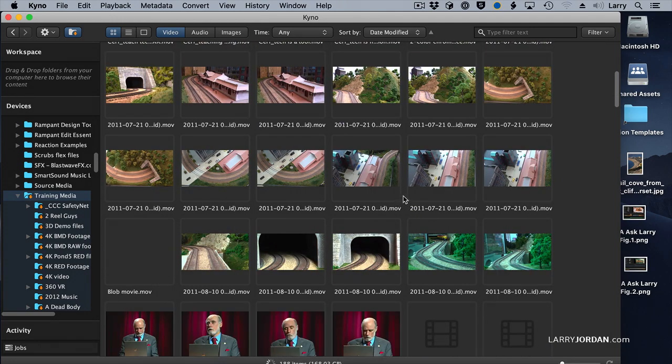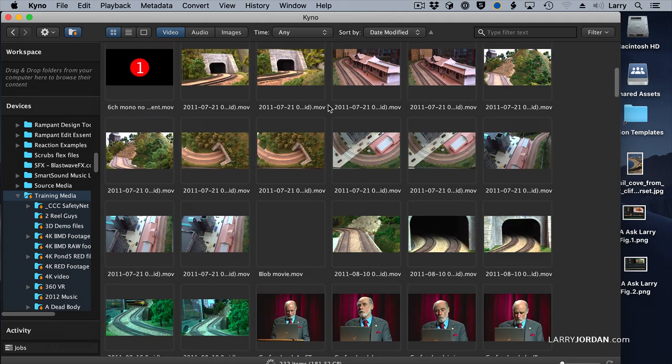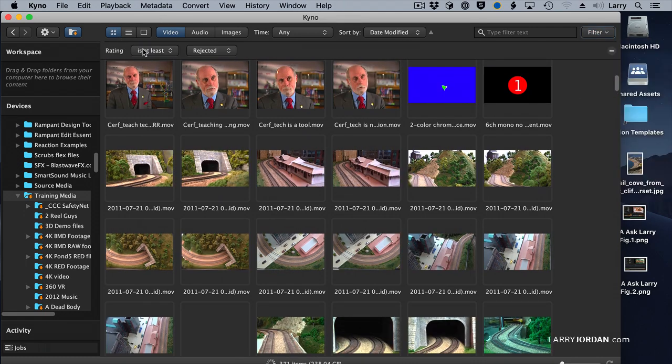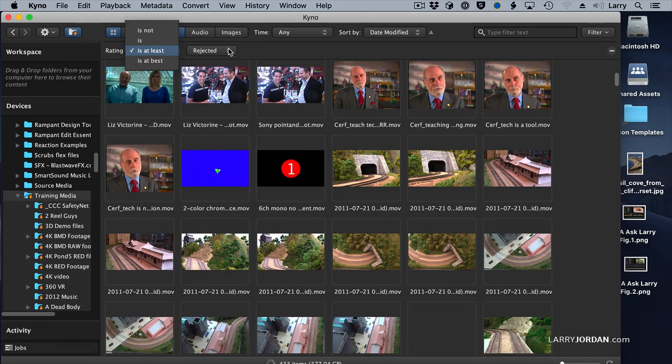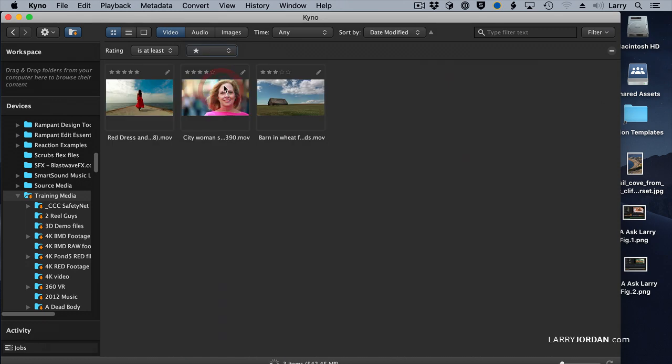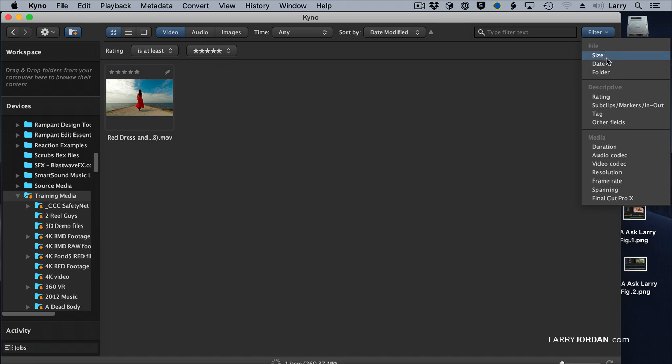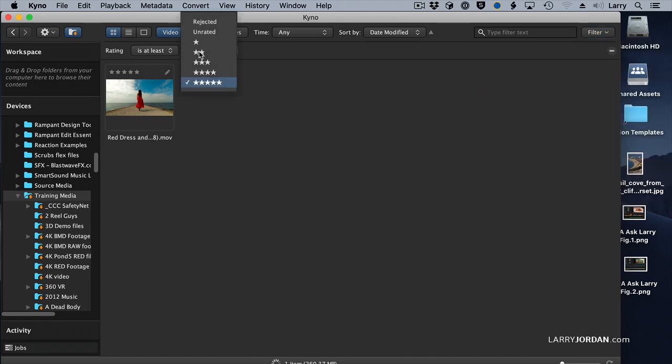Now, within that, I can start to sort stuff or filter it. I'm going to filter it by rating. I want to have all clips whose rating is at least 3 stars. Or all clips whose rating is at least 4 stars. Or all clips whose rating is at least 5 stars. Or I want to filter this by file size, the date that it's created, the folder that it's stored in. You can see all the different options here. Well, let's go back to 3 stars here, double-click it.